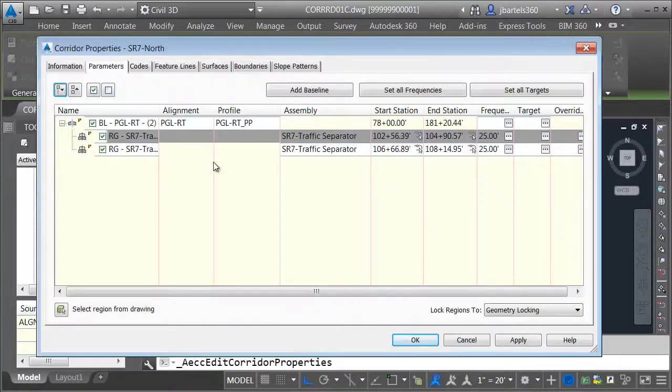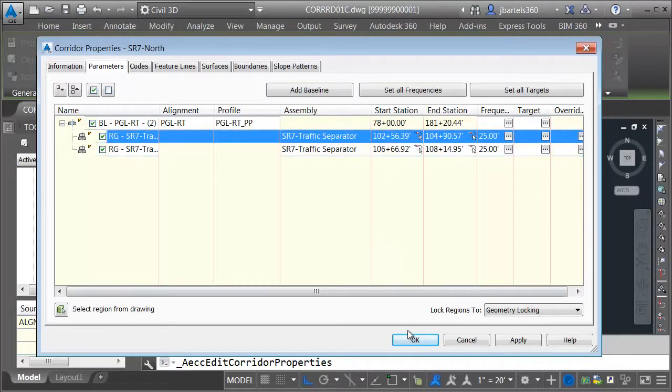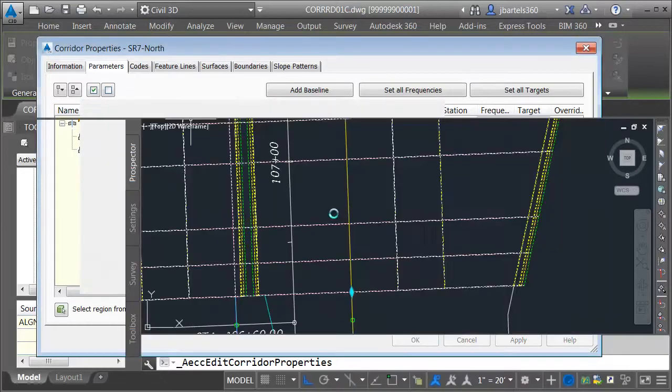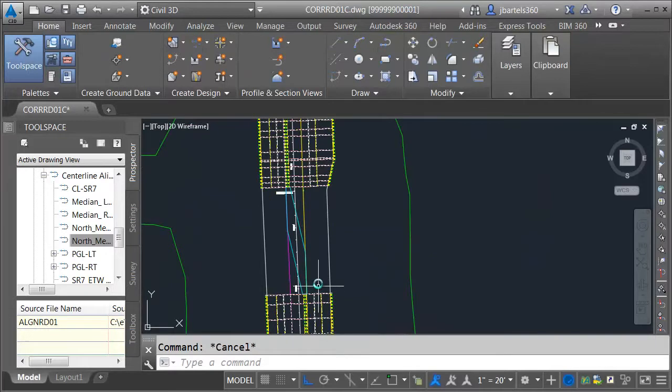We'll go to Corridor Properties, and I'll take Region 2, the start station, and we'll bump this up to 0.92. Let's click OK. We'll rebuild, and we'll take a look. That looks good. Next, let's add the region here in the middle.